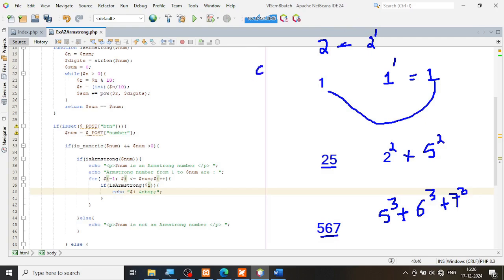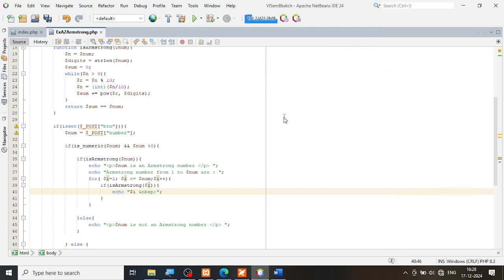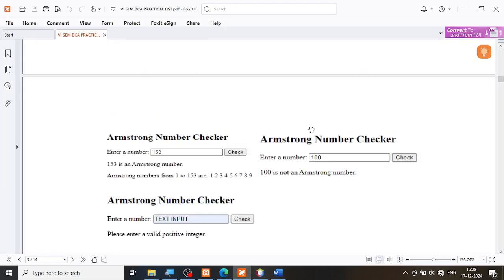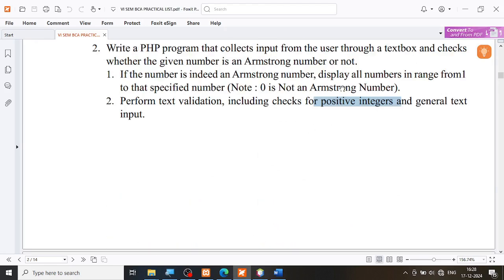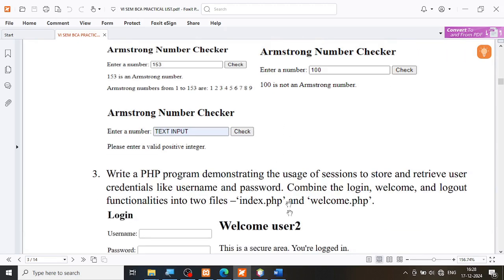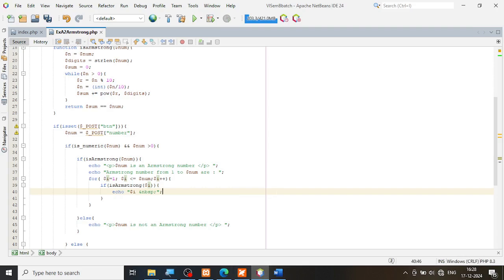Now the question is 0 to the power 1. What is 0 to the power 1? 0 to the power 1 is 0. So now the question is, can this be an Armstrong number or not? According to me, it is an Armstrong number, but the boss said here that 0 is not an Armstrong number. So whatever the boss said is true. Boss is always right. So I assume that it is not an Armstrong number.